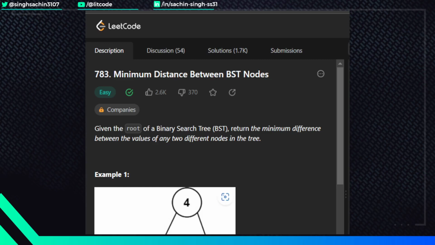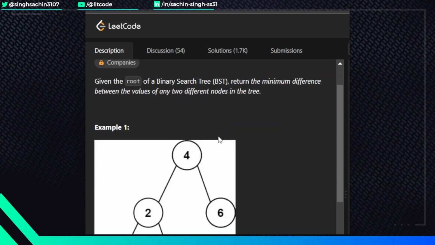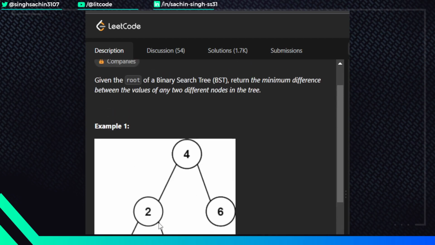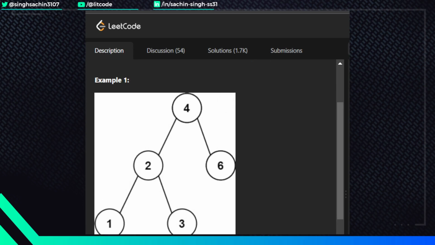Today we solve Leetcode daily challenge problem number 783, minimum distance between binary search tree nodes. So in this problem, we have to find out the minimum difference between two nodes of a binary search tree, and obviously we have to find an absolute difference instead.